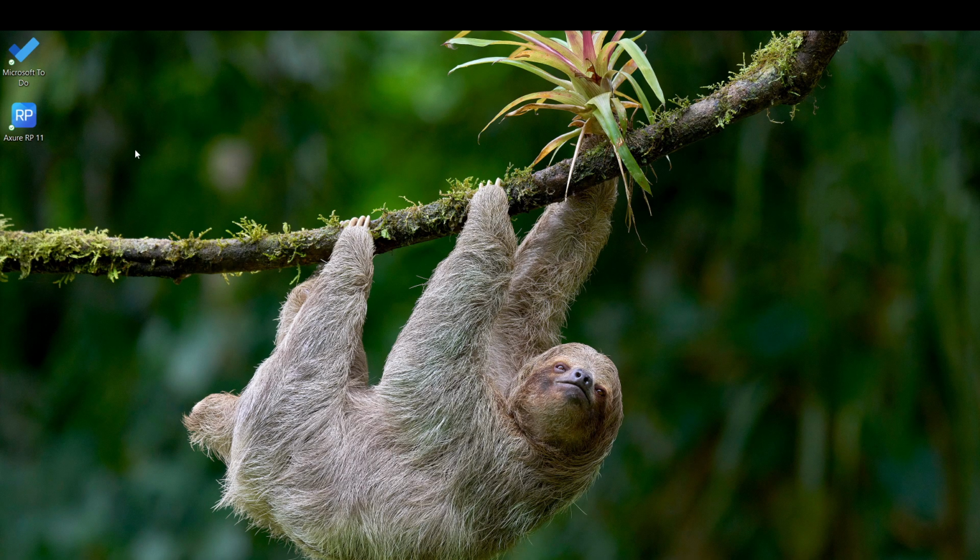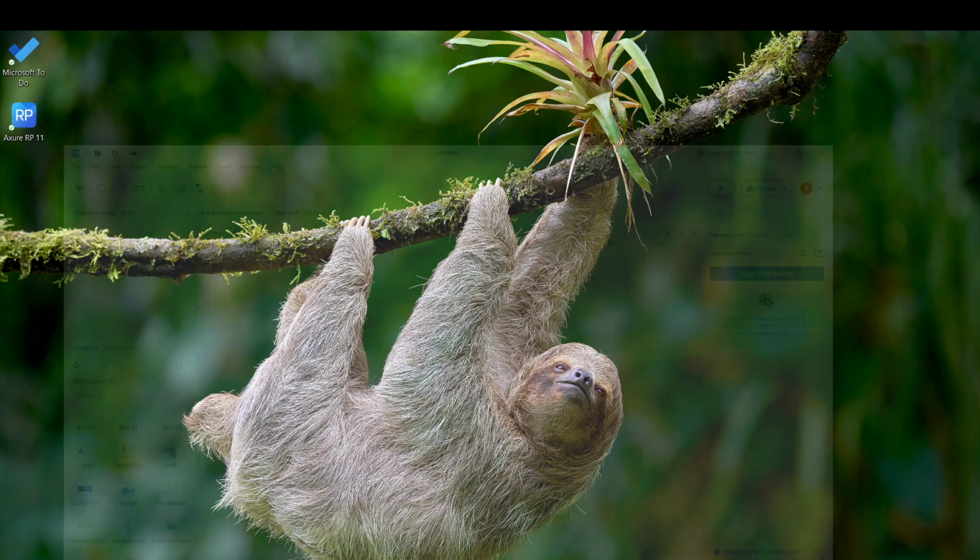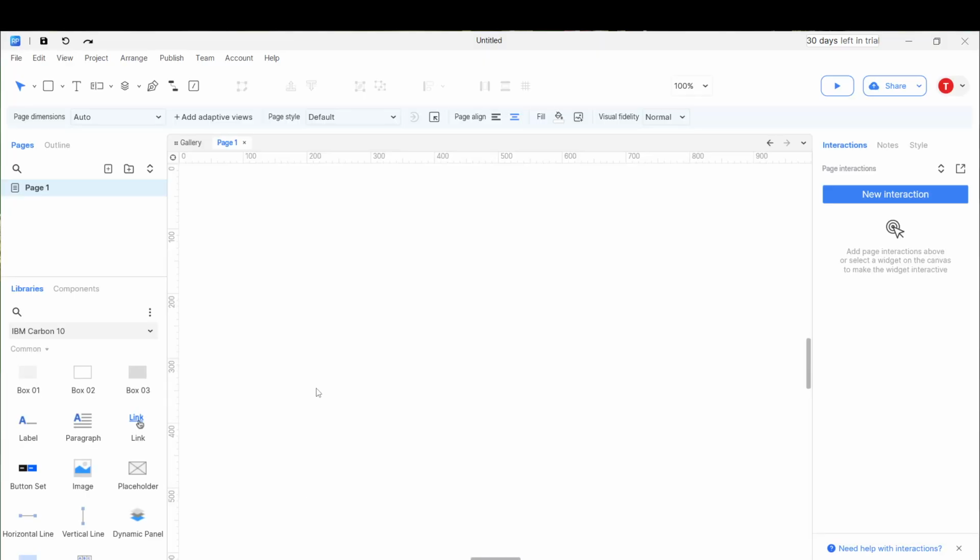First off, you'll want to launch Axure RP. Make sure you have the software installed on your computer. Once it's open, you'll have the option to start with a new file or continue working on an existing one. If you're starting from scratch, simply click on File and then New. Otherwise, just open your existing project to continue working.